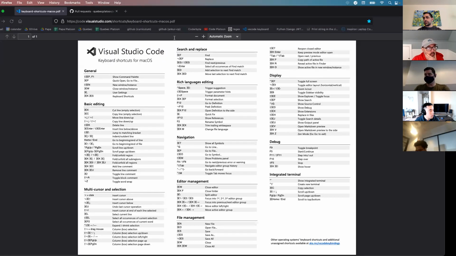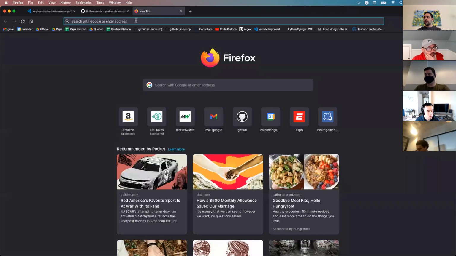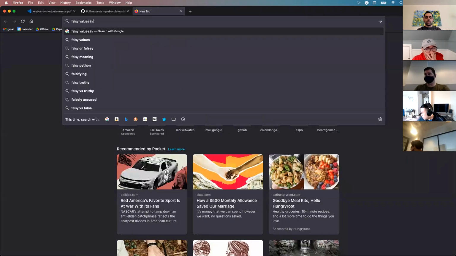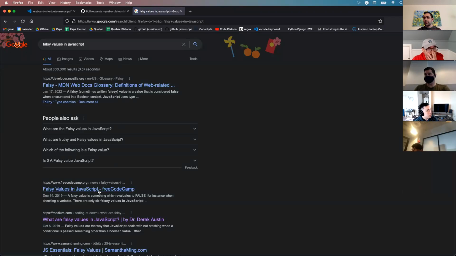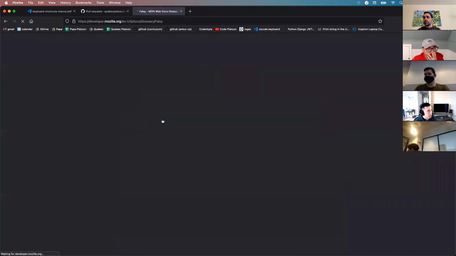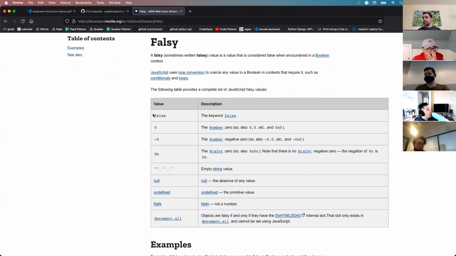You could do a quick Google. Let's do a quick Google right now. I bet I could find it. So falsey values in JavaScript. There's like 4, maybe 5 or 6 of them. So let's go with MSDN. All right, so here's your table. Everything in this table is considered a falsey value. So false is literally false. 0, -0, those are falsey.